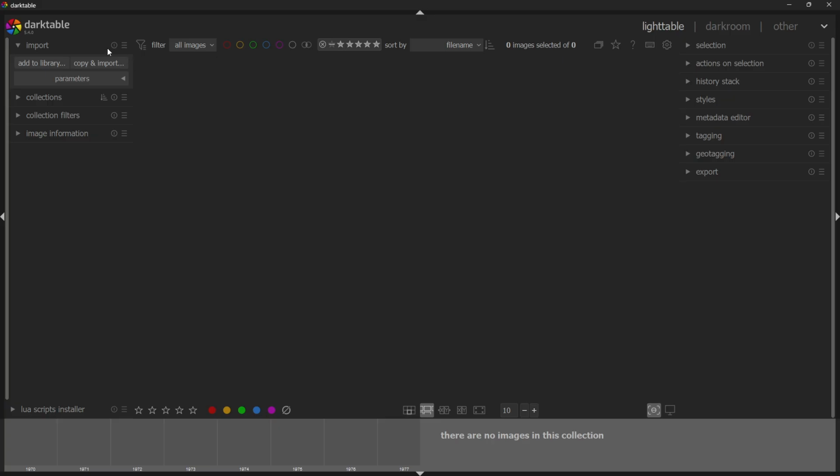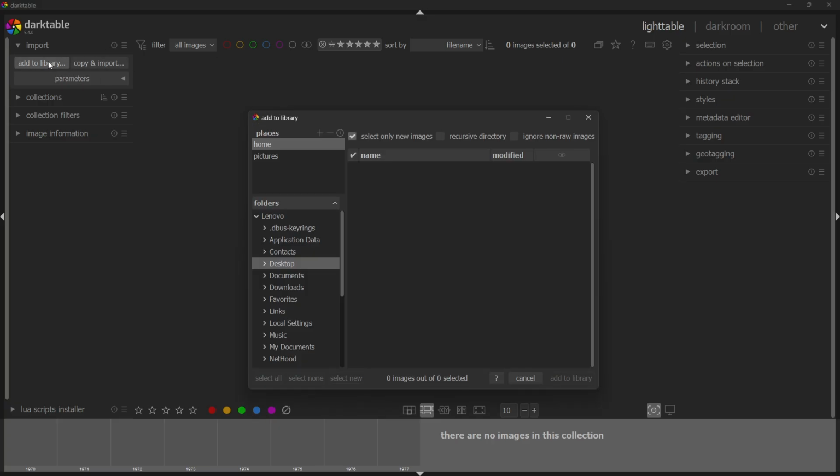You have two ways to bring images in. The first is Add to Library. This option tells Darktable to reference the photos exactly where they currently live on your drive. It does not move or copy anything. It simply adds those files to Darktable's library so you can manage and edit them. This is great if you already maintain a tidy folder structure and you don't want duplicates.